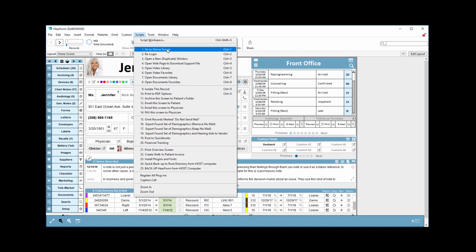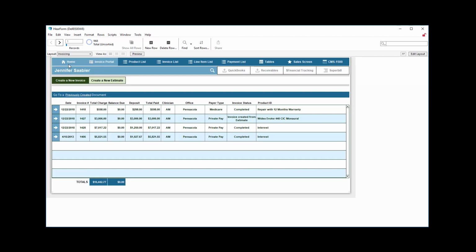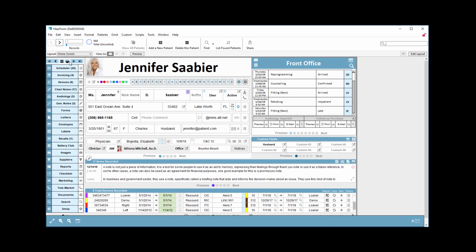This is the one that you might use the most often, because especially when you're first starting the program, you kind of get lost a little bit. HearForm has all kinds of different rooms to spend time in, and you may wonder, how do I get back to the home screen? Well, you'll generally see a home button from a variety of places. Let's go here, for example. I have a home button here that I can just click and go back.